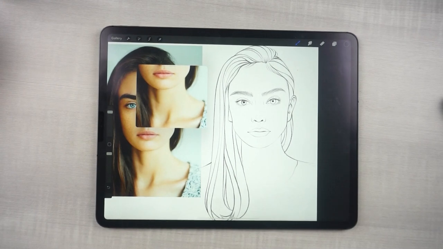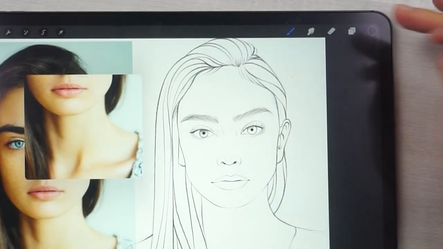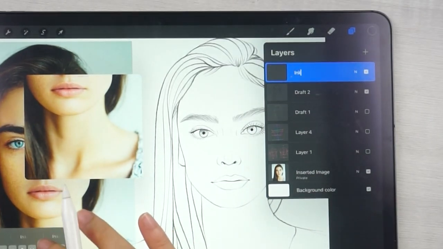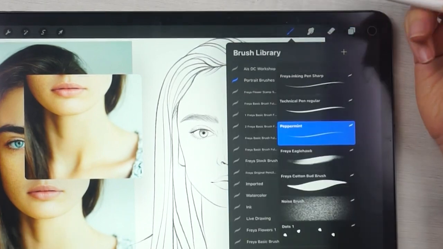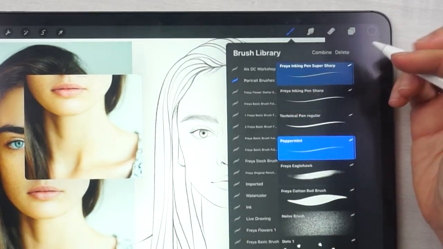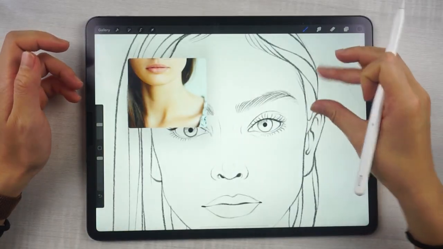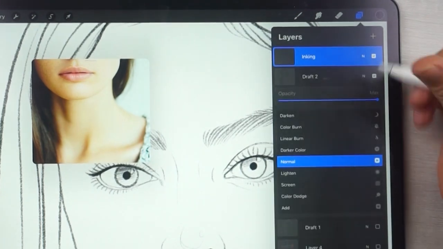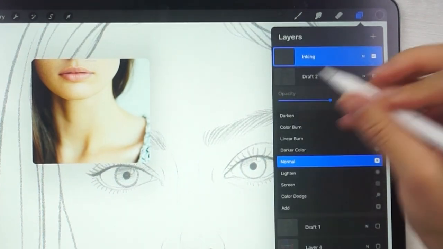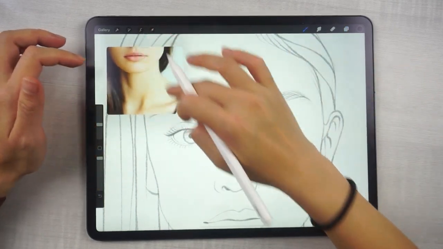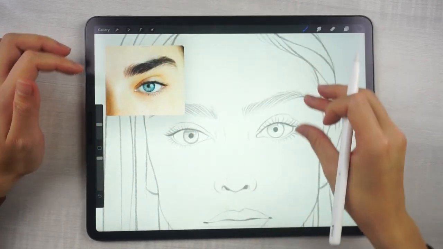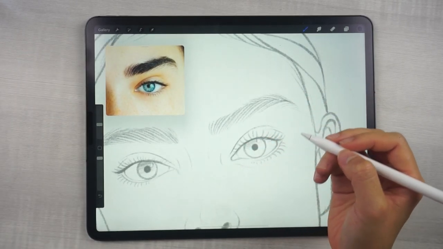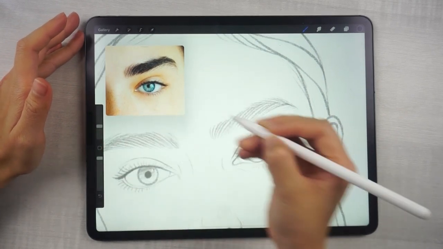Next, we will do the inking. Let's go. Add the layer. Inking. Let's get the same brush. Use inking pen sharp. I will adjust the opacity of the second draft layer and reduce it a little. Let's do it. Keep checking with the original. Okay. I need to prepare myself first. I will use a brush this size.